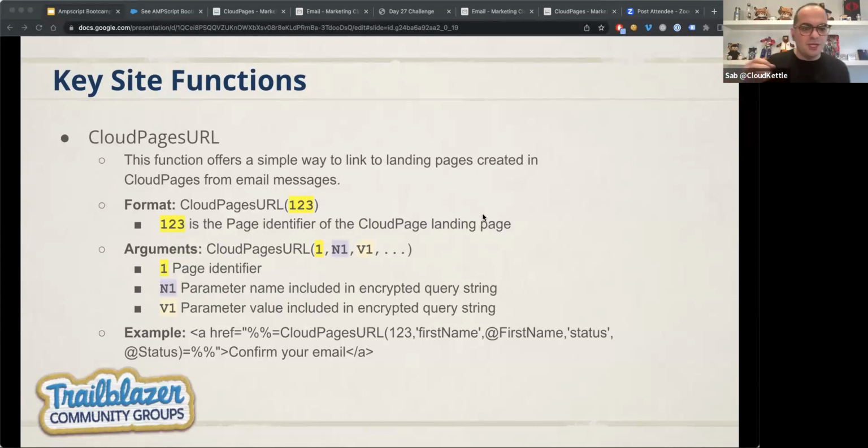And for the arguments, you can have multiple arguments. The first one is required because that's the exact ID of the page that you are going to retrieve, so you have to add it there. But additionally, you can pass variables. So in this example, N1 is a parameter name included in the encrypted query string.